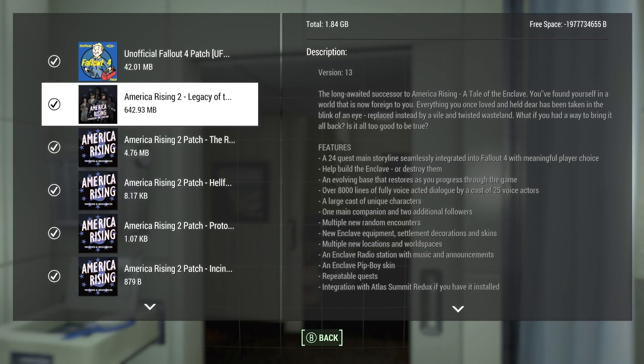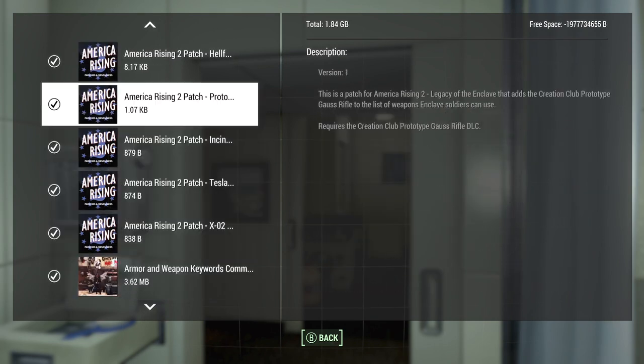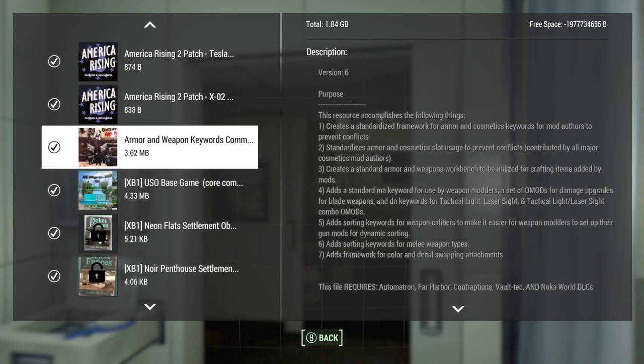I can't wait. My PC isn't set up yet for Xbox or for Fallout 4, so this is where I'm at. But anyway, so we have America Rising and the patches for some Creation Club content that I have. We have armor and weapon keywords. This is a requirement for a mod I have later down my load order, but that's for Andrew CX's UCO mod, which is really amazing. I haven't fully tested all of these out post next gen, so just keep that in mind. But this is stuff I used before, so I feel somewhat confident that it should be okay.